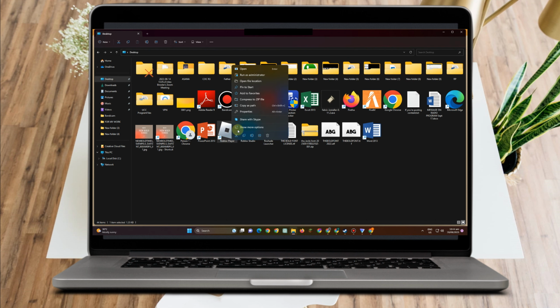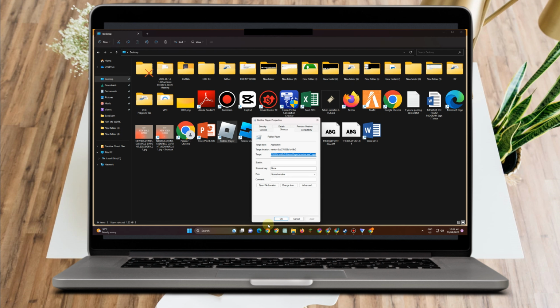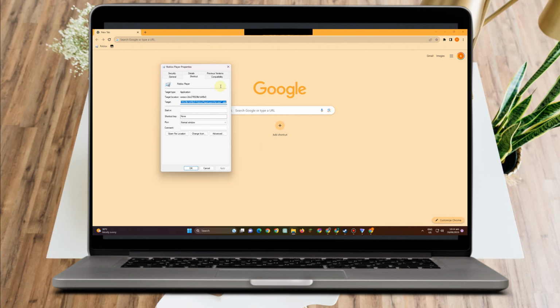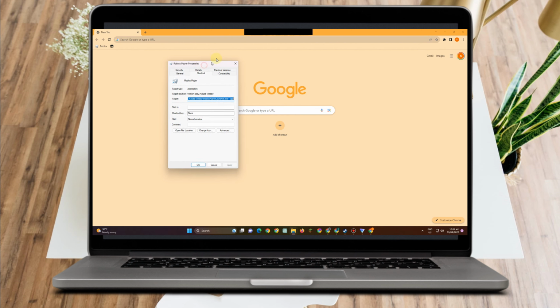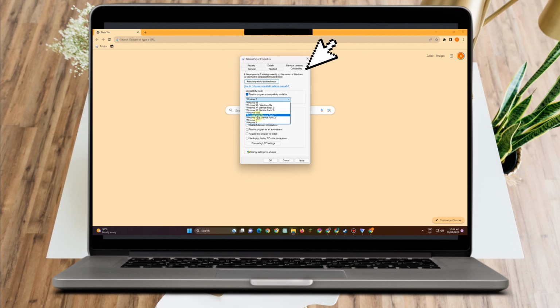Now go to properties. Okay, scroll down and look for properties. Tap this one and then go to compatibility. Once you tap this compatibility, you have to look for run this program in compatibility for. Tap this and make sure that this one is set to Windows 7.